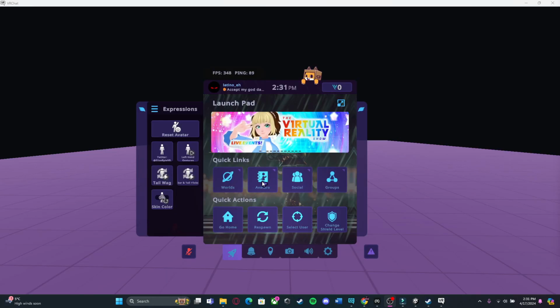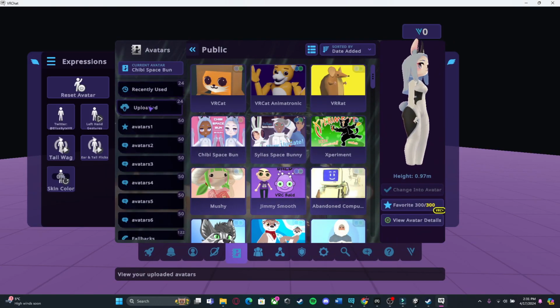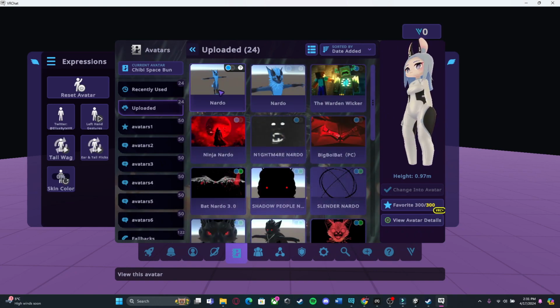Open up VRChat and go under Avatars. Then go under your Uploaded tab. Your uploaded avatar should be right there.